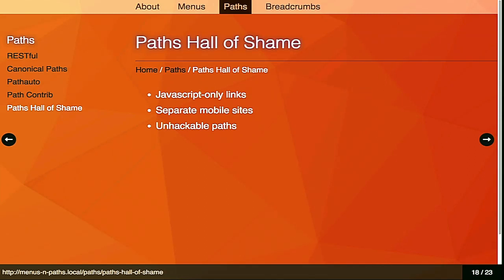So there's a lot of websites out there with really bad paths. The Drupal ones are usually not that bad because we have pretty good tools for paths to begin with, but one of the problems you run into is JavaScript-only links, and separate mobile sites where if you copy a URL from a mobile site and you email it to someone, it doesn't take them to the same place. That's sort of a crime against the web that seems to be happening less these days. And then just unhackable paths, where the path doesn't give you any context of where you are.